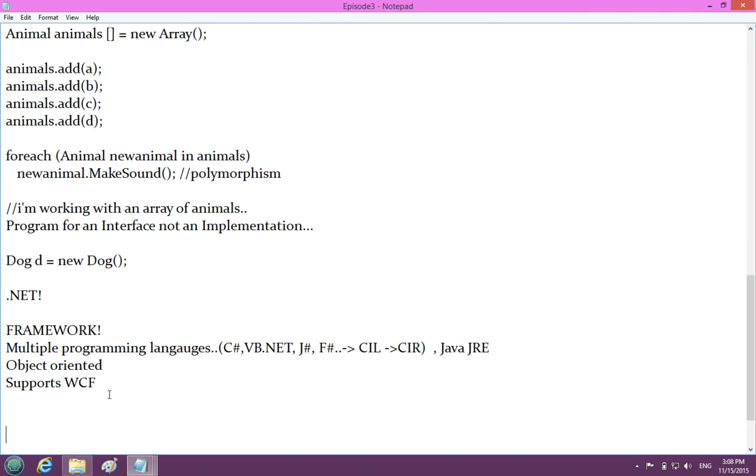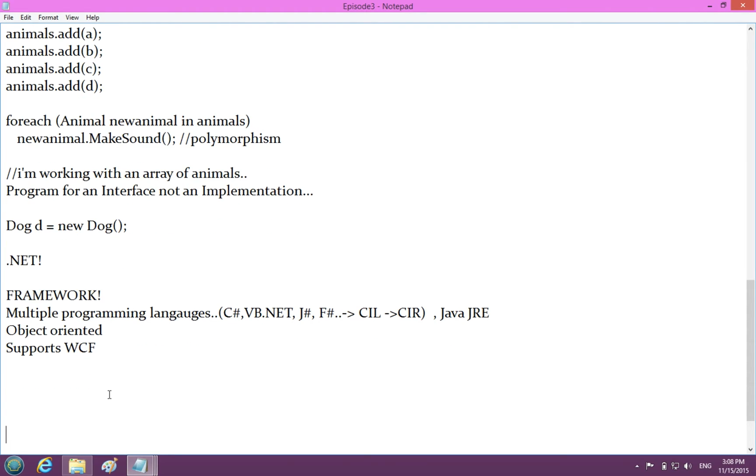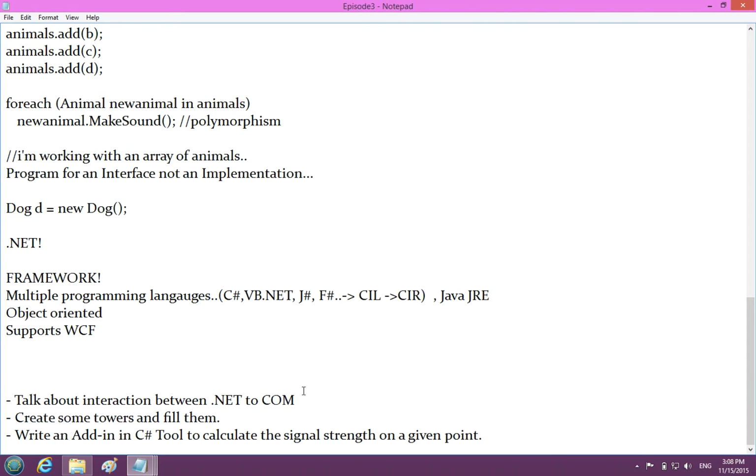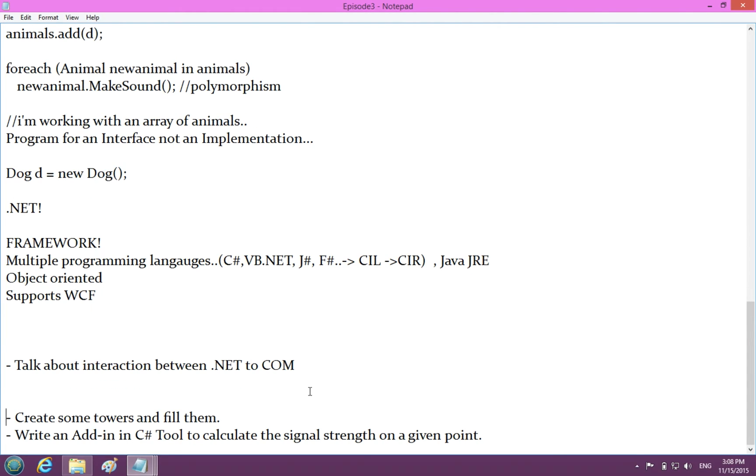So now we know COM, we know .NET. We go back to our concept: interaction between .NET and COM.